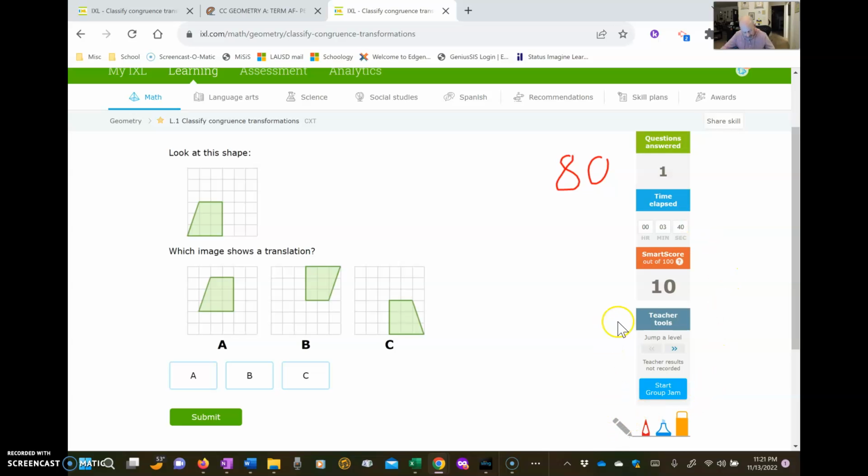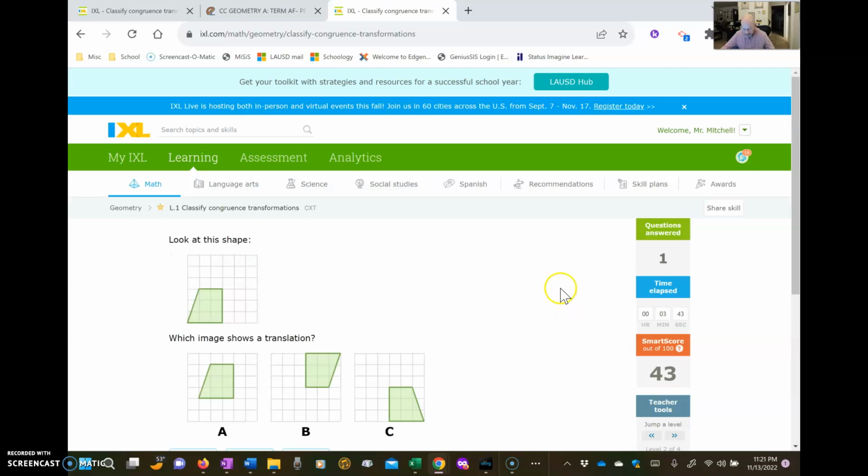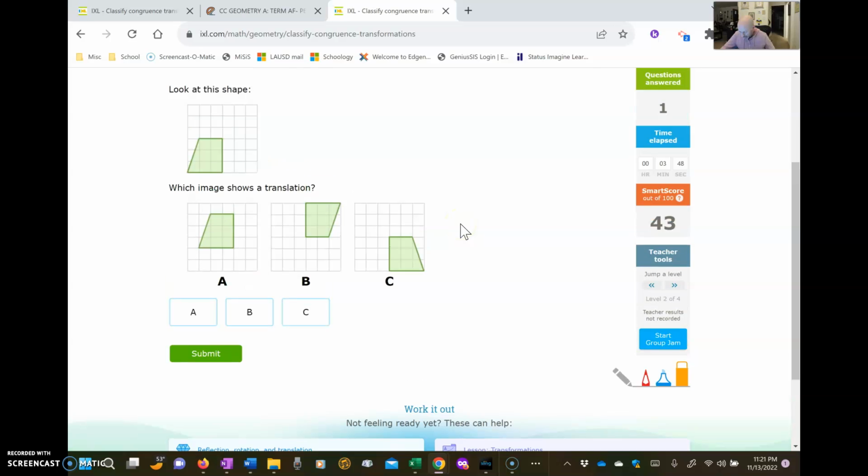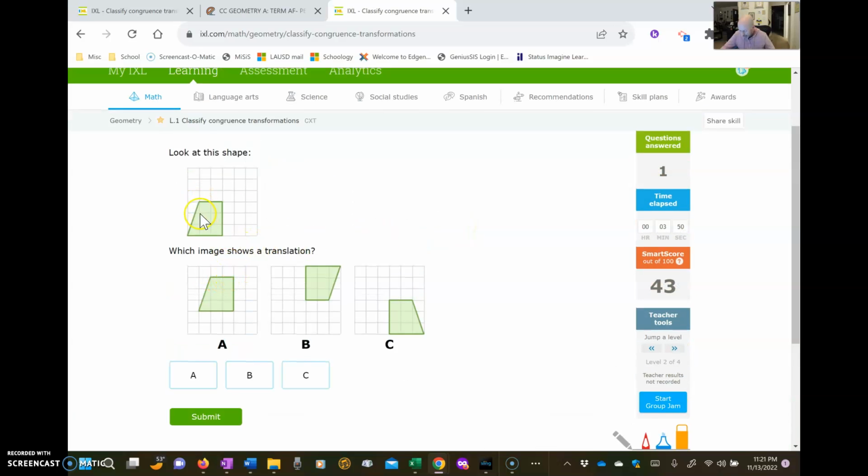Let's see if I change pages, if that'll go away. Yeah, it will. Good. So I jumped up here. We're looking for a translation. That's a slide. It looks like it's A over here, because you can see how everything's in the same orientation. Nothing's moved. This looks like our rotation. C looks like our reflection, but we're going to pick the wrong one. We're going to pick B here. B is an answer. We're going to get it wrong.